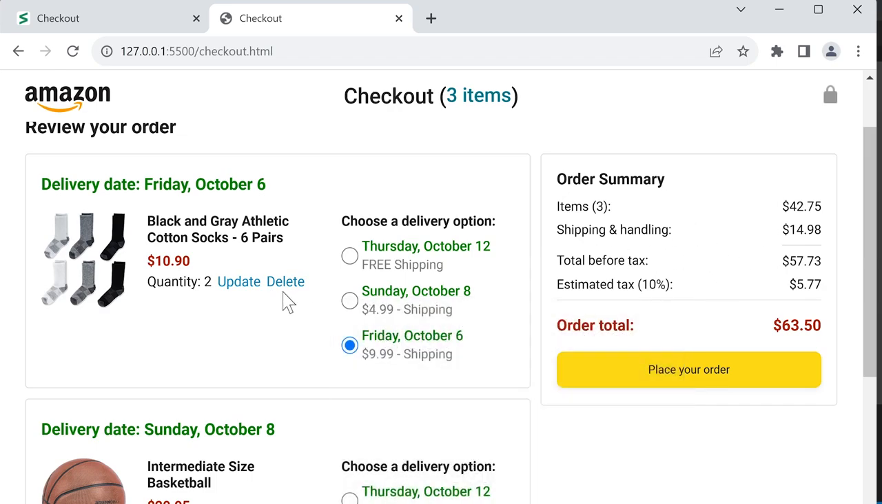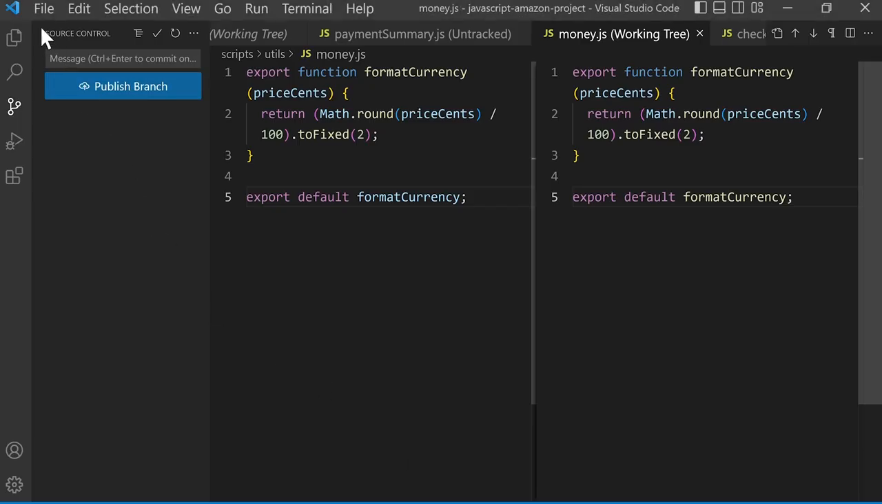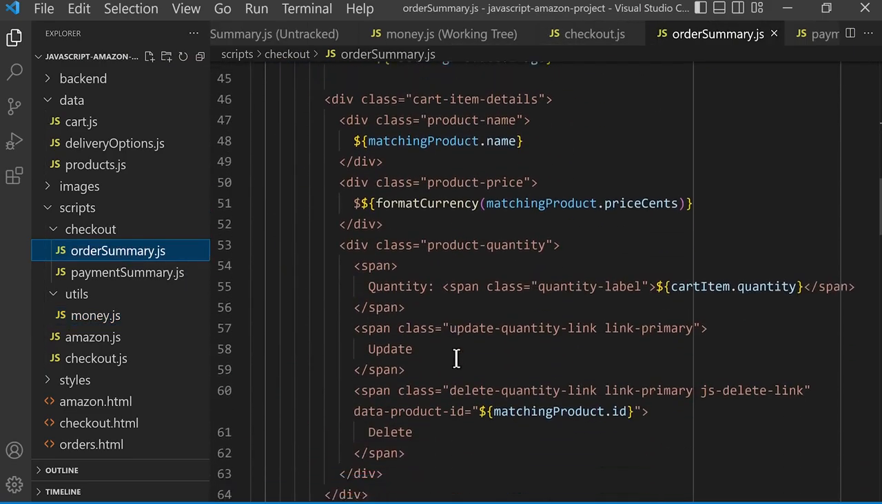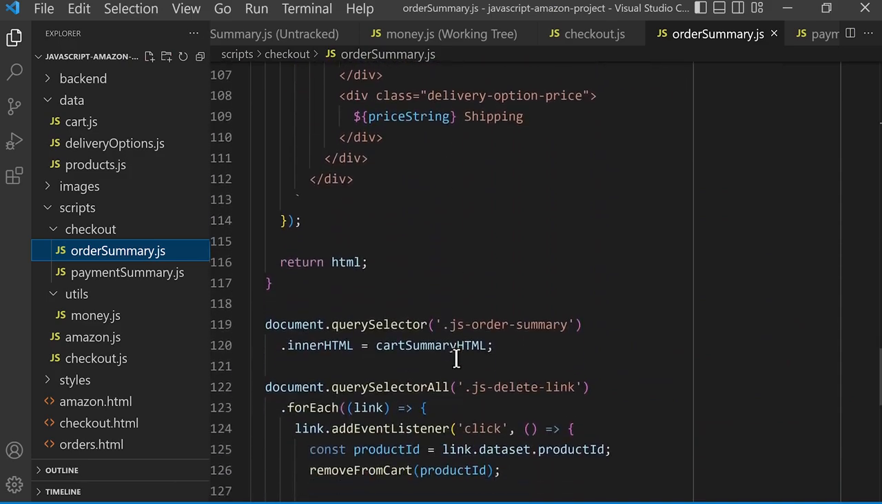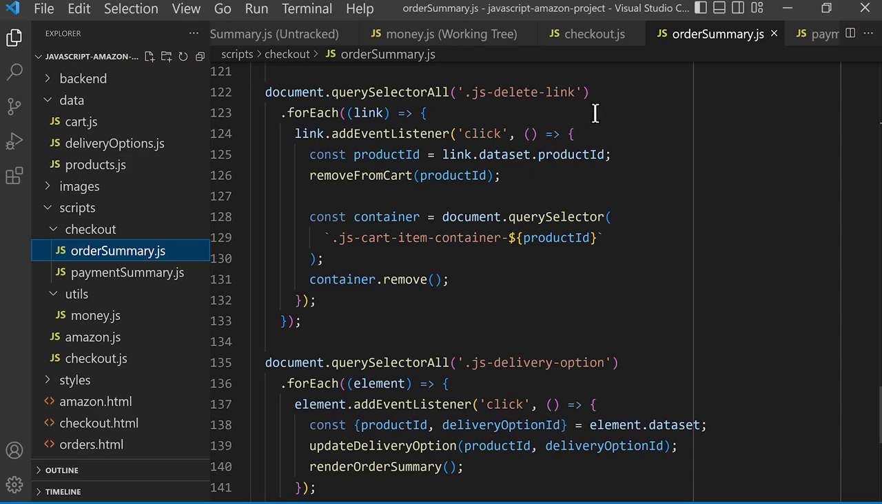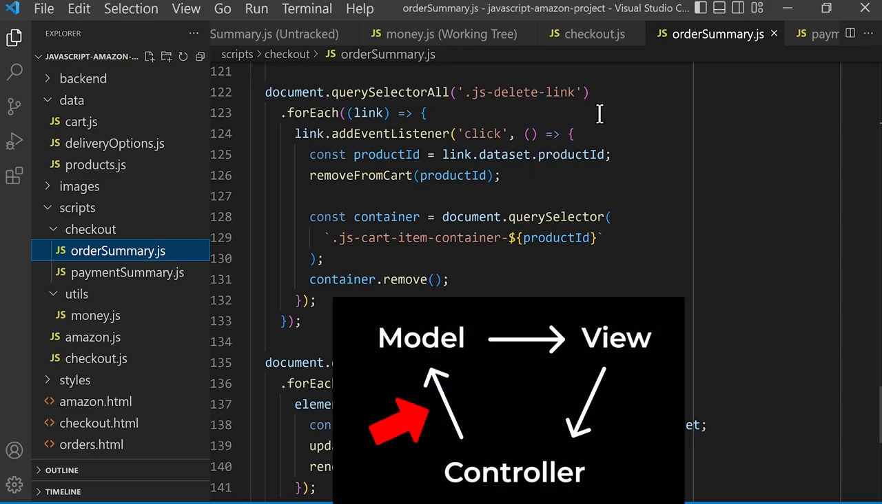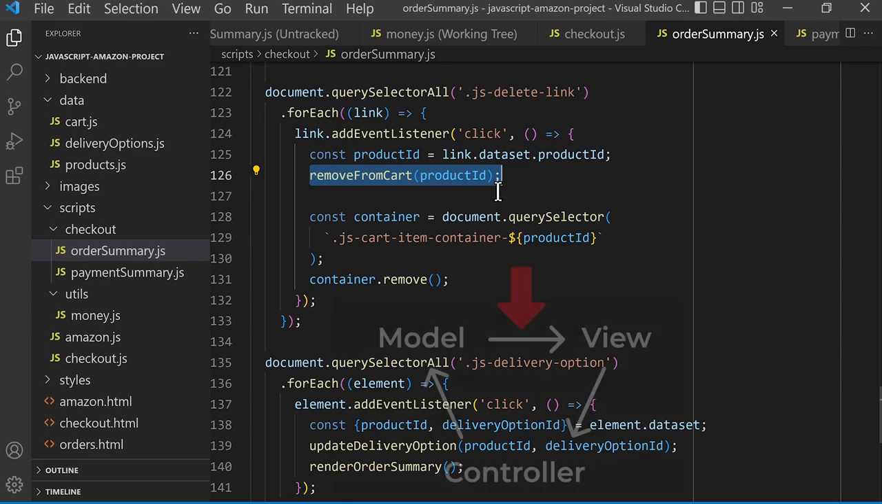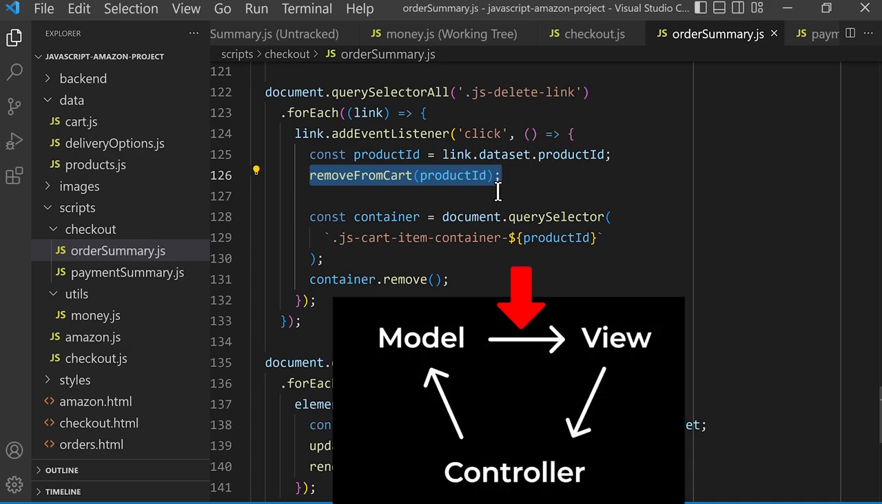So let's get started and go to the code for the delete link. So this is in the order summary section. So in our code, let's open the order summary.js file. And we'll scroll down and find the event listener for the delete link, which is right here. When we click delete, first we're going to update the data. So we already update the data using this function, remove from cart. And now the next step, according to MVC, is to just regenerate all the HTML.